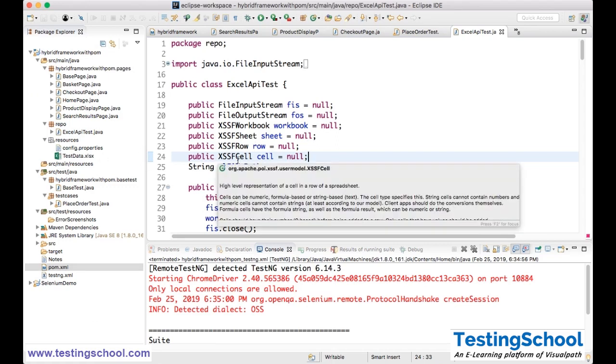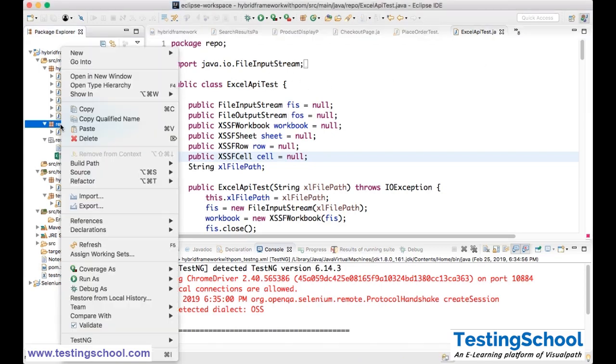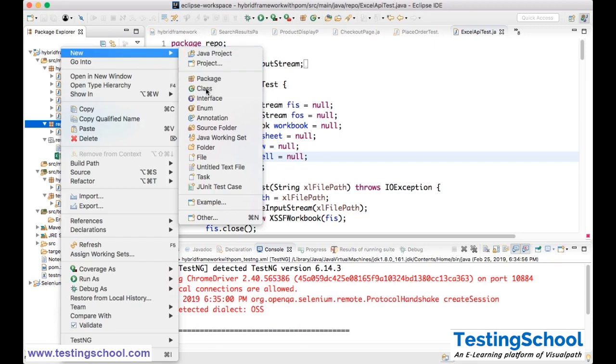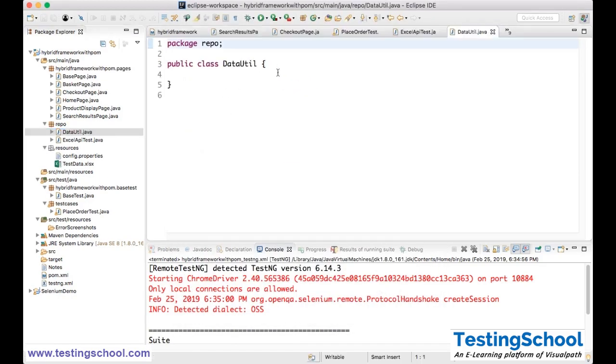Now we are able to read the data from the Excel sheet. Now we need to write one more. I need to create one more class that needs to read the data from the Excel sheet and check whether it is Y or not. Right. So for that, in the repo, I'll write one class called data util. I'll name it as data util. It's a utility to see the data.